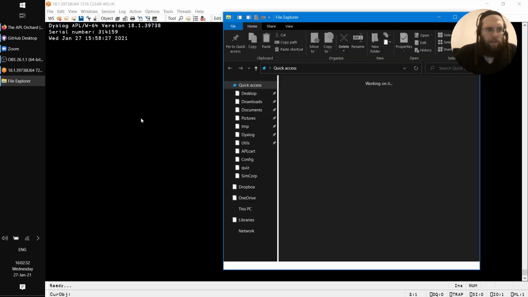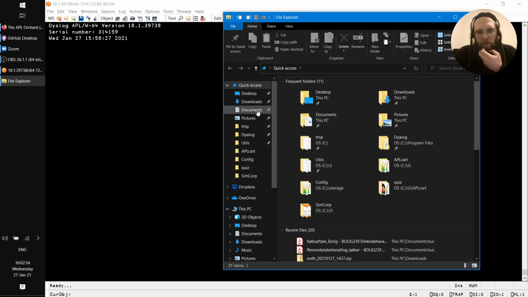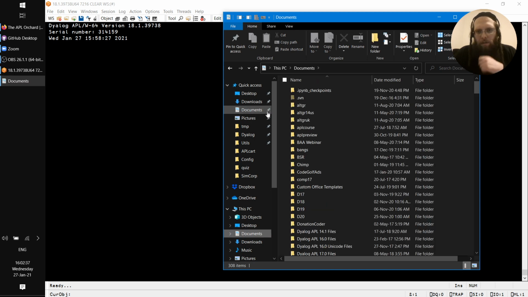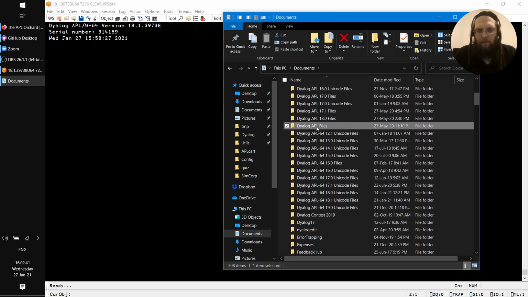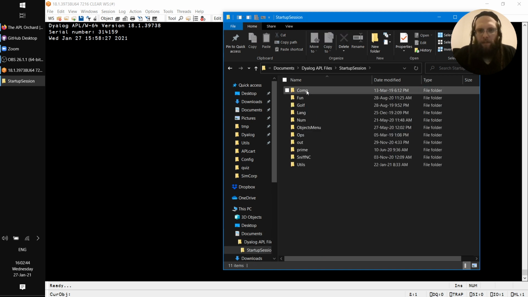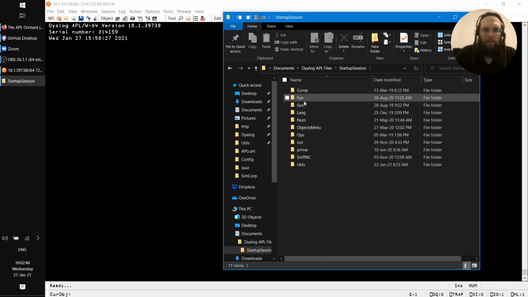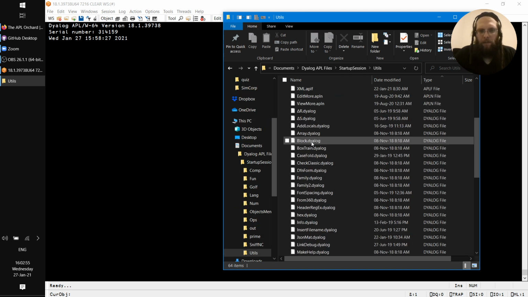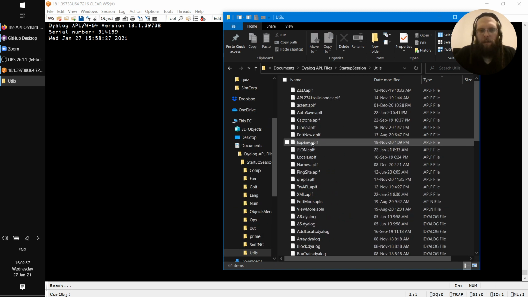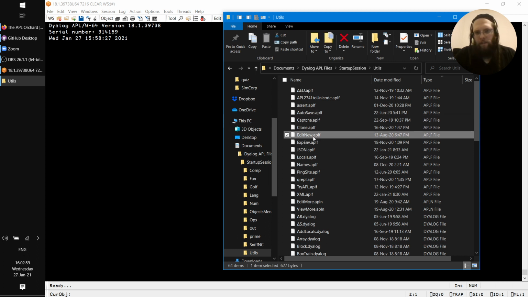If we open up here, Documents and Dyalog APL Files, I have something called startup session, and it has a bunch of stuff that I've organized into directories. We can see that there are, for example, some utilities in here. They're all sitting here, and every single one of these files is then an APL function or a scripted namespace or an operator and so on.